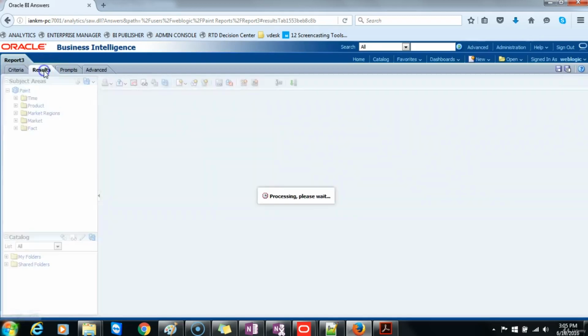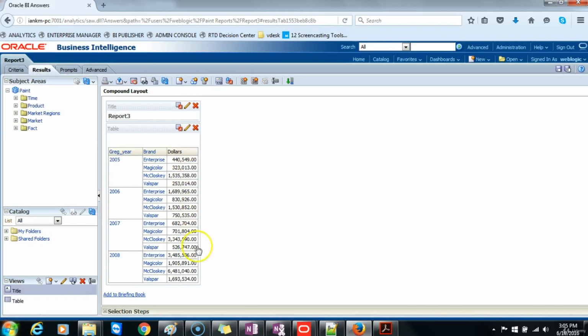Then we want to check the results. You will notice that 2 decimal places have been added to each dollar item. And we'll return back to criteria.